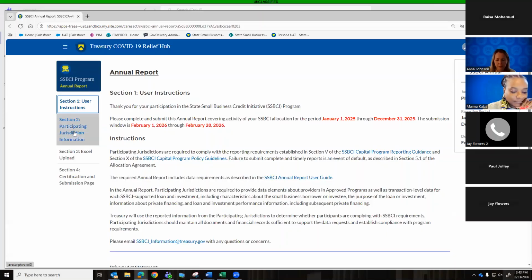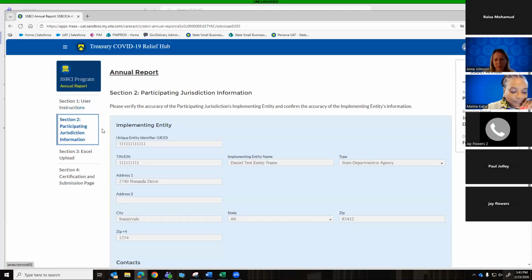Moving on to Section 2. Section 2 is going to be the participating jurisdiction information. It simply gives all information about your implementing entity. Again, this is my testing environment, so this is not accurate. But you want to make sure that you're checking the information you're seeing here in the implementing entity area to make sure everything is okay.